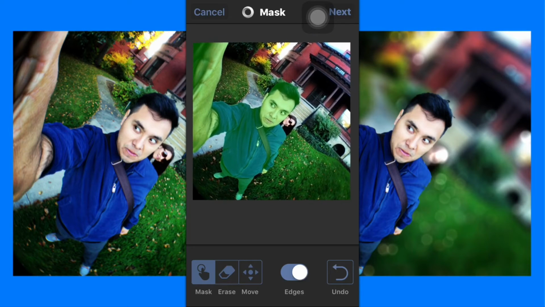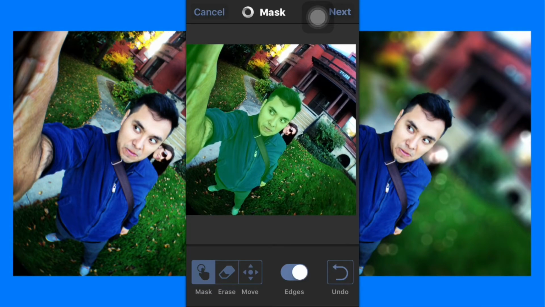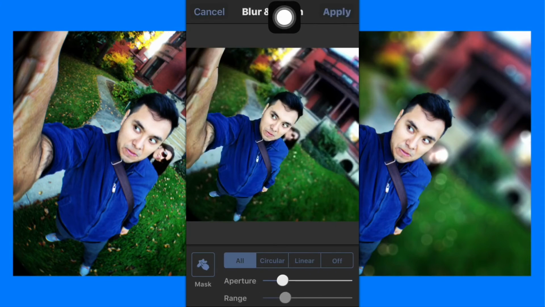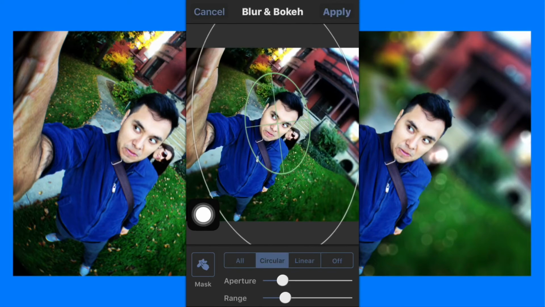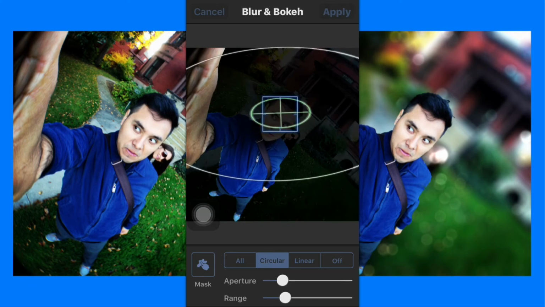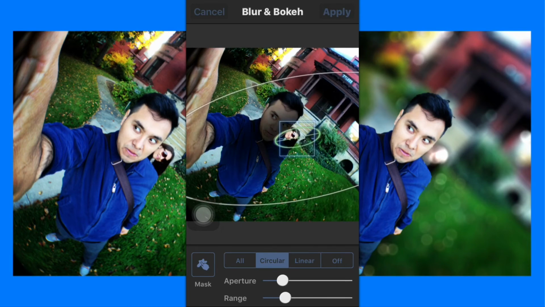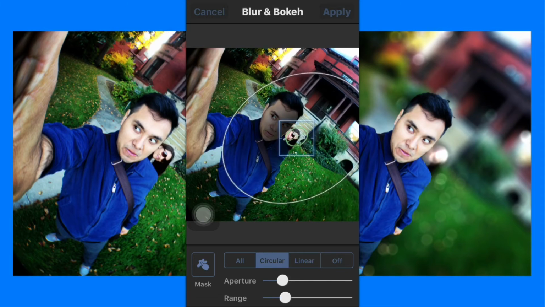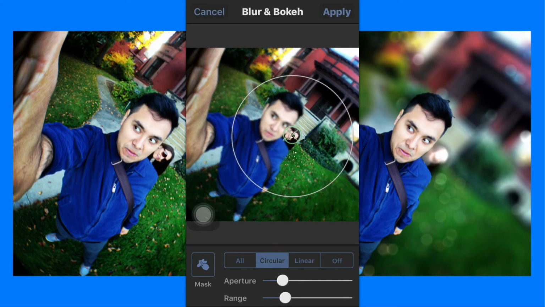So all the greenish stuff is gonna be in focus, and the rest is gonna be out of focus. So we're gonna tap on next now, and as you can see, the background is blurry. And right here on the bottom you have different options. You can do this one right here, circular. You can pick whatever you want. You can do this, you see, you can make it smaller.